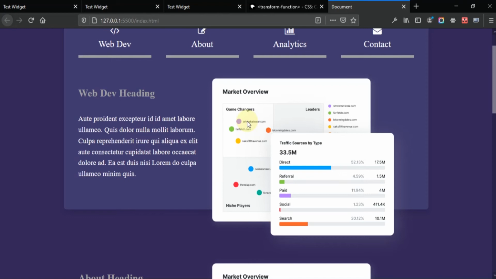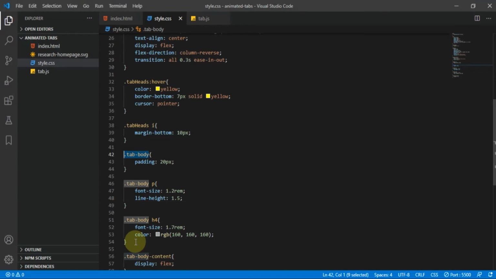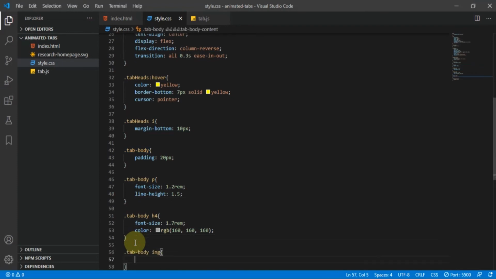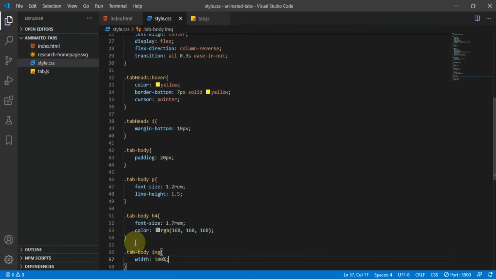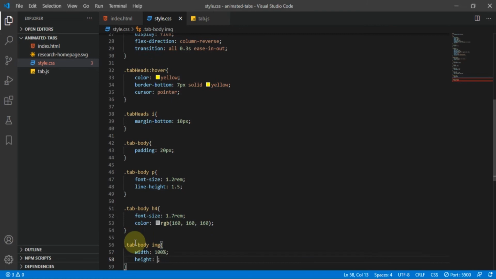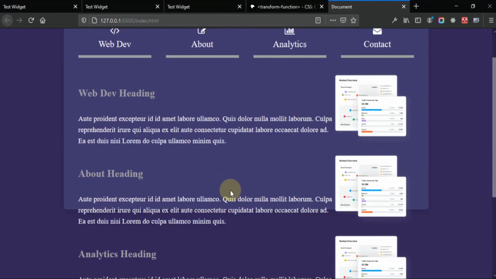Observe that this particular image is actually wider. So what I'm going to do is select all images, so all img tags. I'm going to make the width 100% and the height auto. Okay, now let's see what that does. All right.